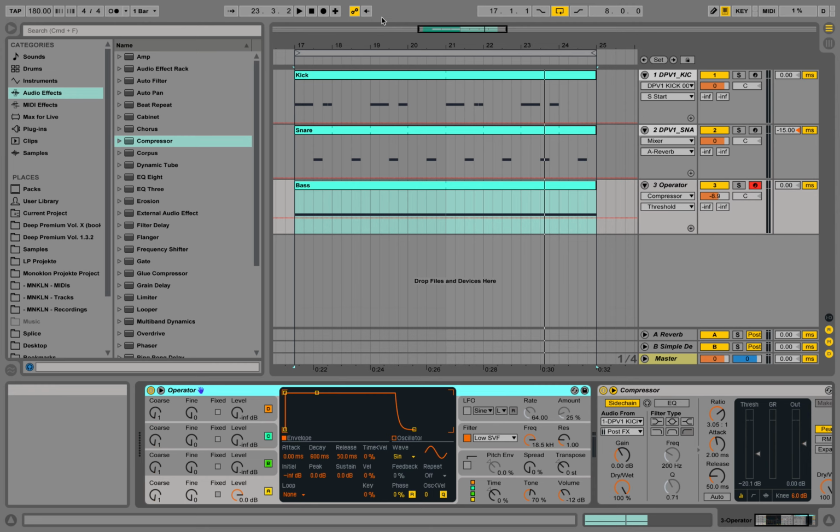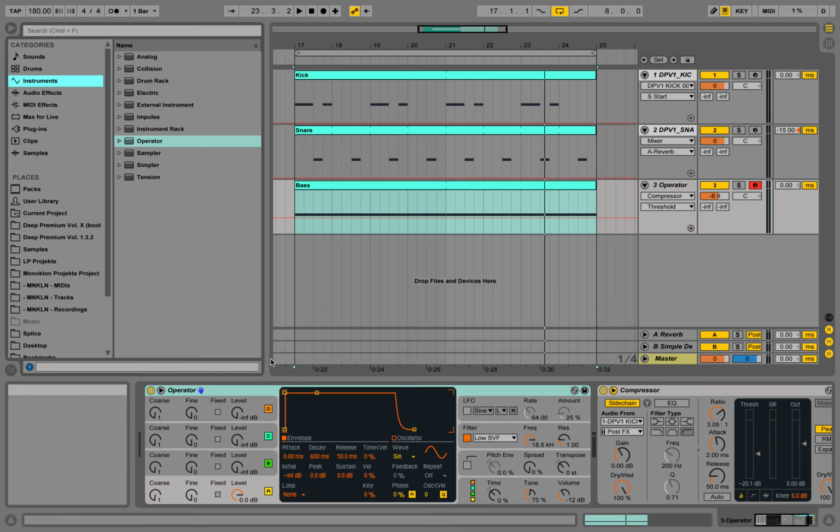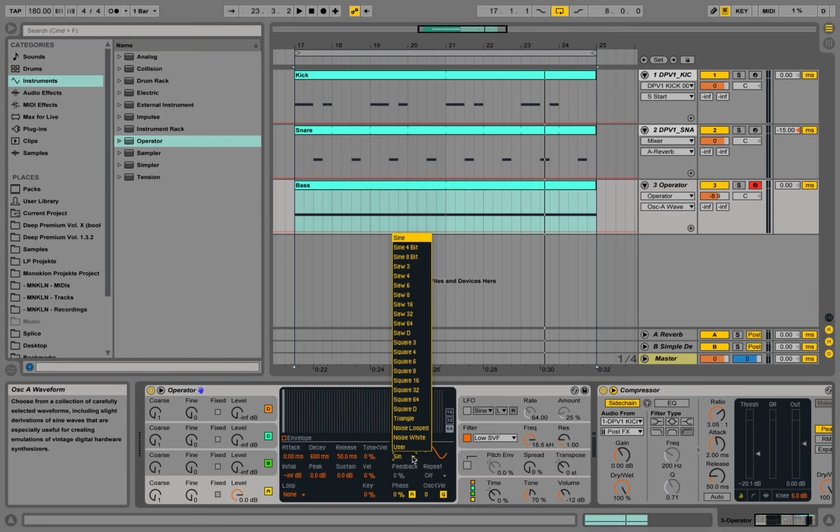Okay, so let's hop a little deeper into the subject and talk about this bass. So we just put in this instrument operator over here, which is a synthesizer, but we haven't really talked about it yet. So this synthesizer creates sound from waves. You can select over here saw waves, sine waves, square waves, triangles, and so on. And you can put in 4 of them at a time. And sometimes you can even let them modulate each other.